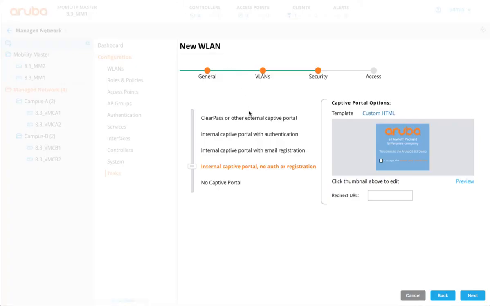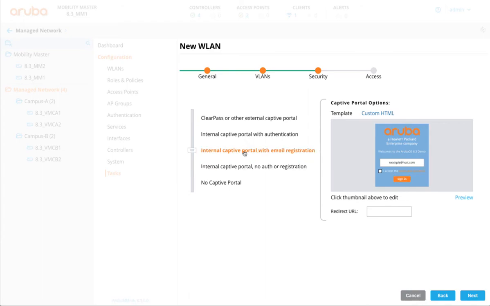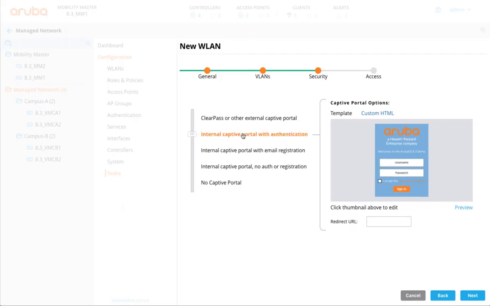It's supposed to be pretty simple and work on every device. There are other options you can select. For example, you could force them to at least enter an email address, or you could do internal captive portal with authentication. So you could point them at a Radius server or the internal database of the controllers so that they would have to enter a username and a password.